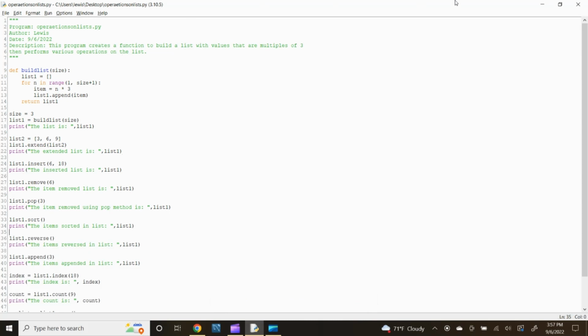The next is the reverse operation. As the name suggests, it reverses the order of items in the list. To apply this operation type list1.reverse(), open and close parenthesis, and press enter.